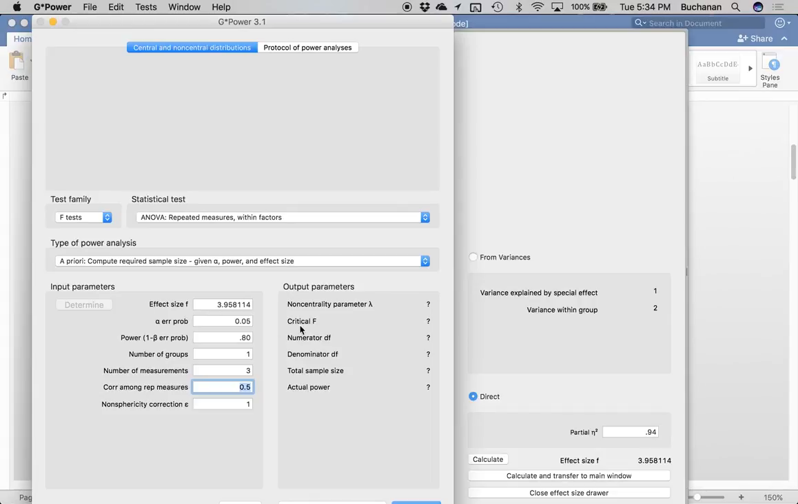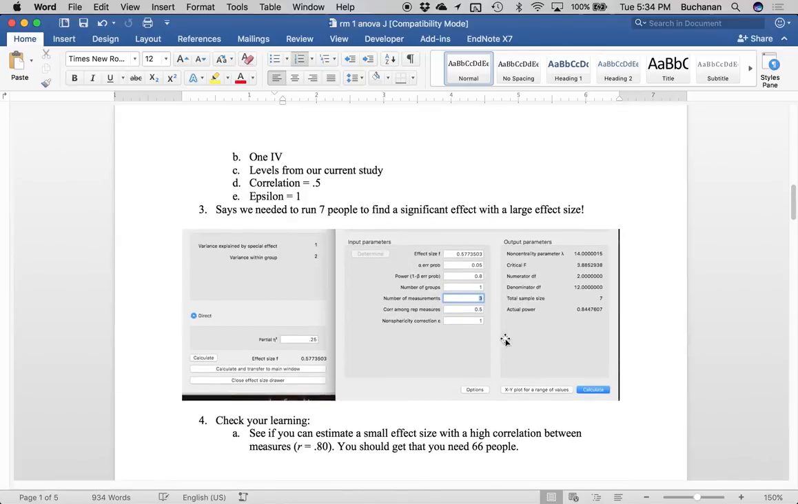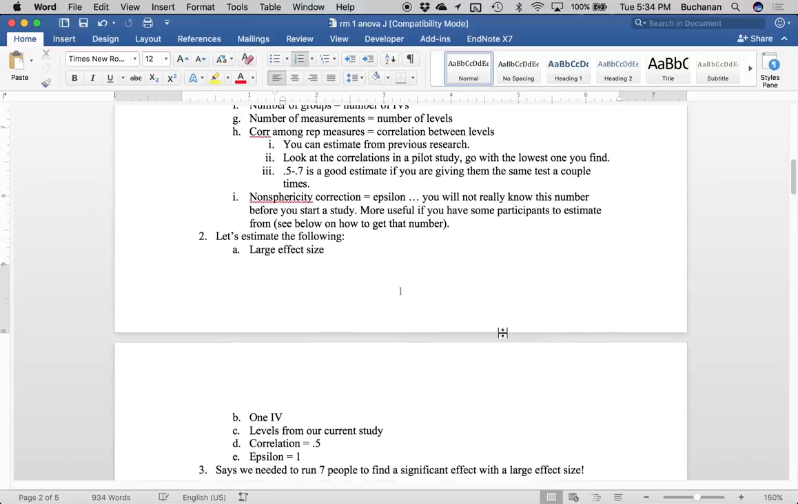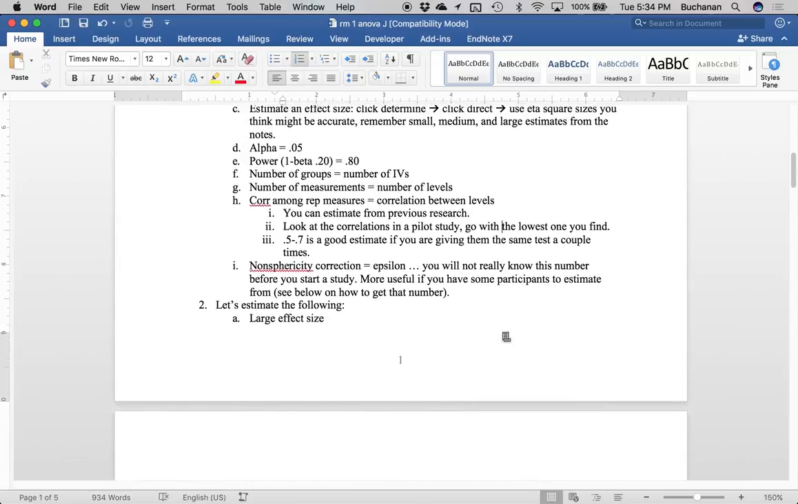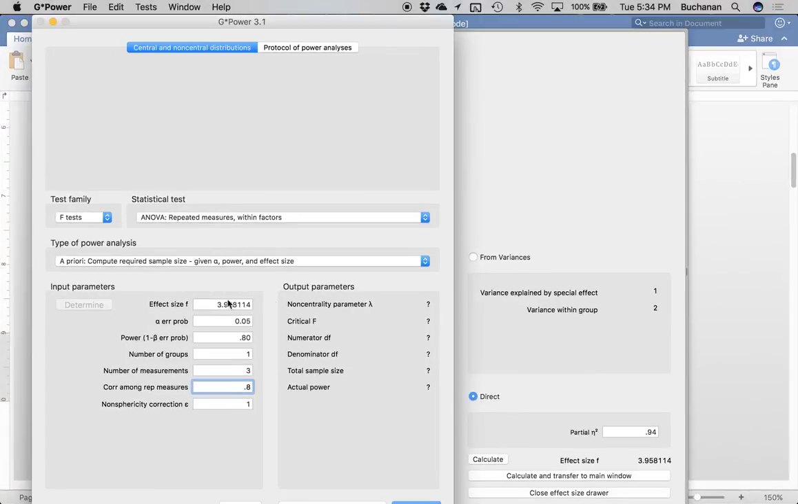And then here, correlation among repeated measures. So here we can estimate this from previous research if we don't know it, and we're not estimating from a project. Or we can actually look at correlations in a pilot study and go with the smallest correlation. Or if you just aren't sure, 0.5 to 0.7 is a good estimate. Okay. So here, I left it at 0.5 in this example, but we've actually run these correlations and we knew that 0.8 actually was kind of the lowest. So let's try estimating this with 0.8.